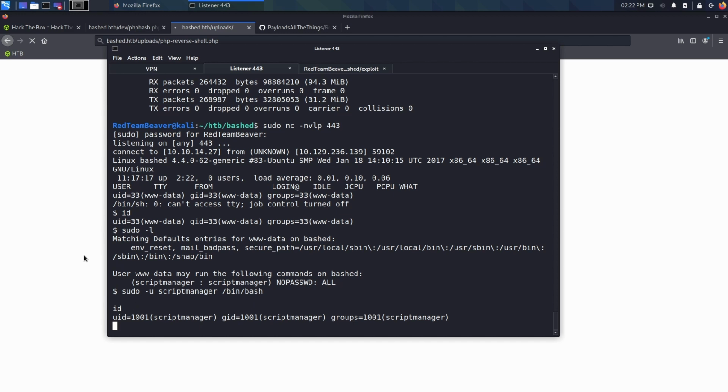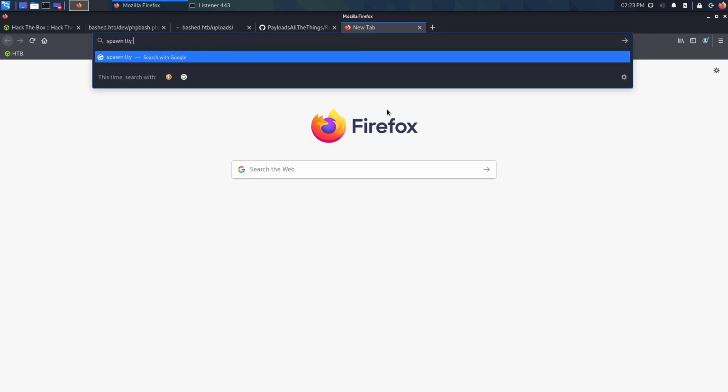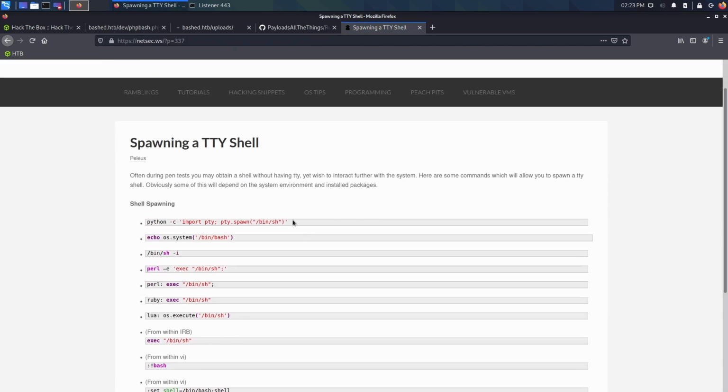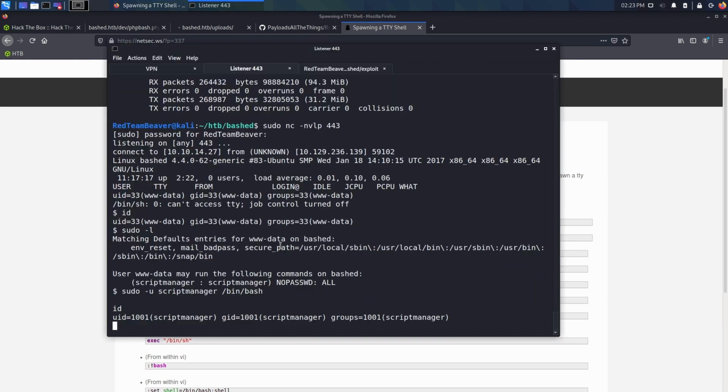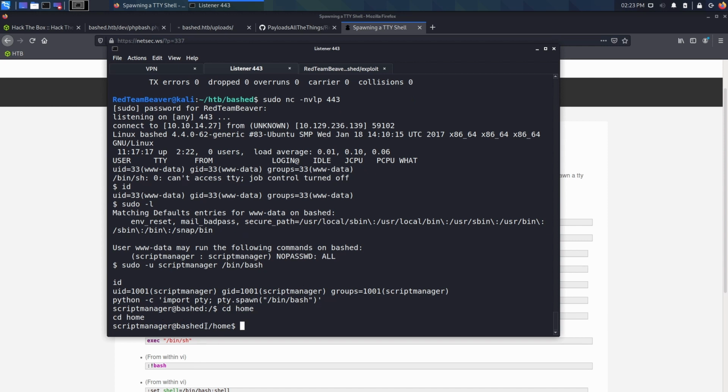We could try to find ways to make our shell better. Let's search spawn tty shell and look at cheat sheets. First one is good, NetSec, always great. Let's grab the first one, and this should improve our shell. And as you can see, indeed, we now have a much better looking shell, and we can even see our path. That's one way to improve our shell.